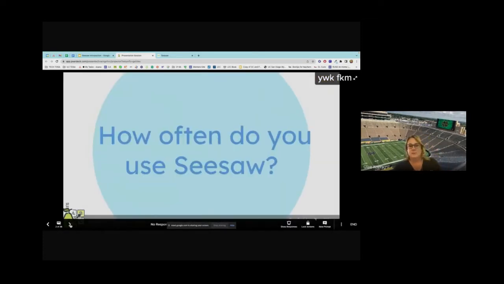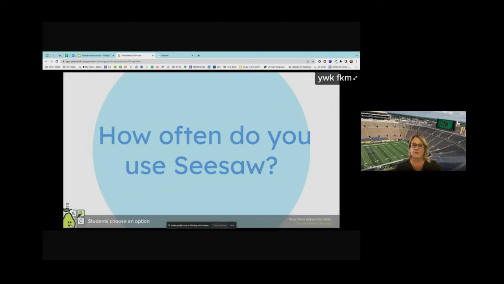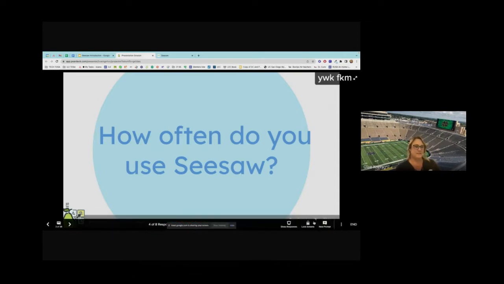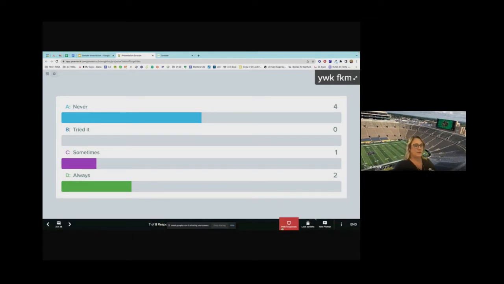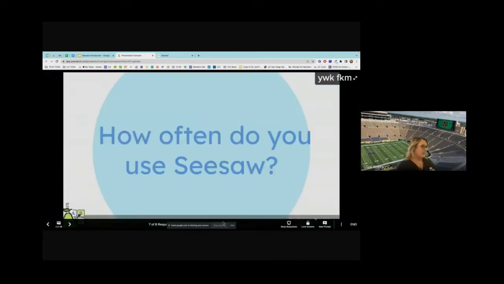All right, so let's go ahead and get started. To start everyone off, Seesaw is a great tool, and I would love to see how often you are using it. Have you ever tried it? Have you never used it? Do you not know anything? Just share with me some of your experiences with Seesaw. Well, thank you guys so much for sharing that. We'll go ahead and continue.